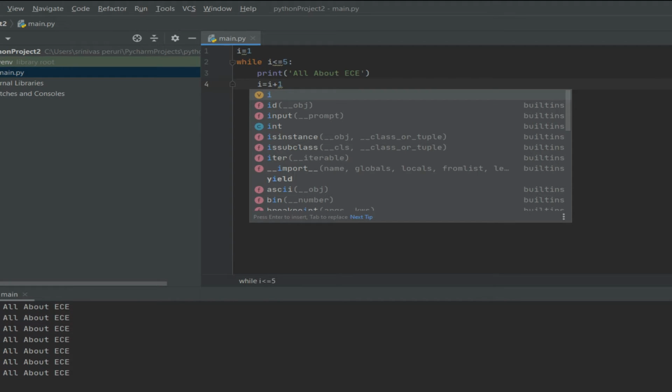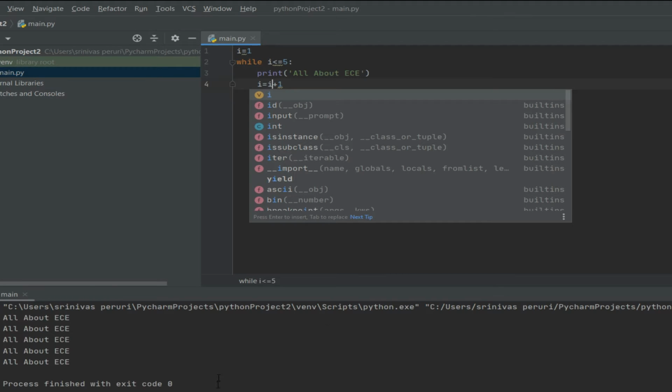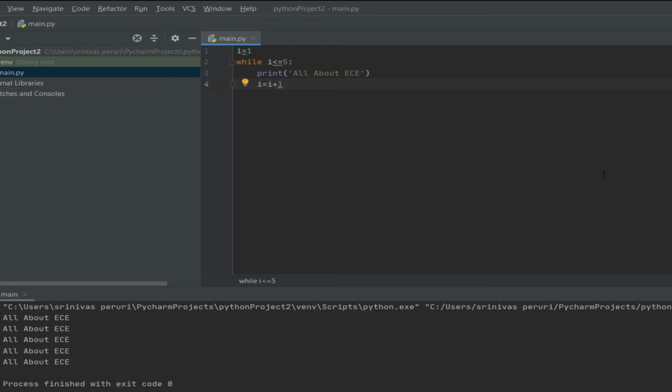And stop this one, and I'll rerun it. Then I'm going to get "all about ECE", which we saw in the previous session. Along with that, I need to append some information to "all about ECE", like "engineering". I want to append it, so I need to use another loop. Let's say I'll take j equals to 1.